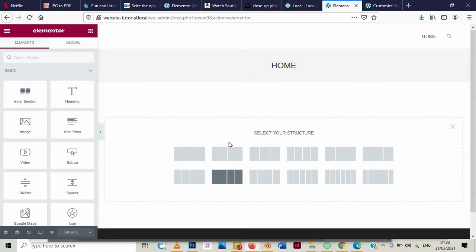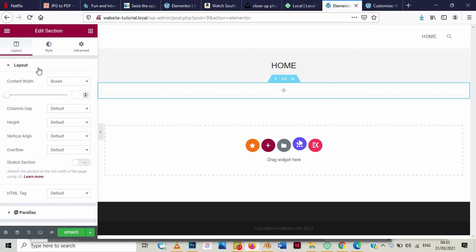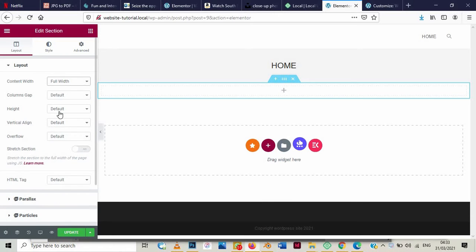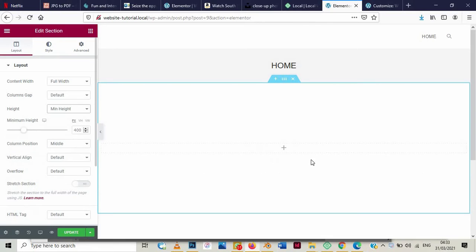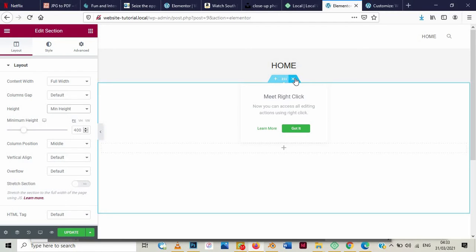It will bring you different options here, and you can choose from this structure whichever one, but we are going with this. And I would like to change this to full width, and then height, change it to minimum height, and then click on this middle button that we have here. If I click on this, it's going to delete this. If I click on this, it's going to add another new section, but we want to edit this section, so we have to click on the middle one to edit the section.